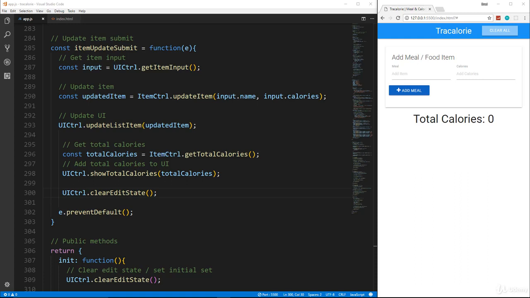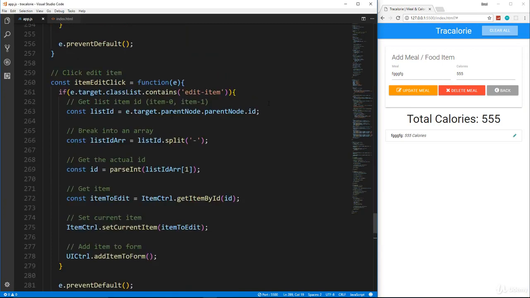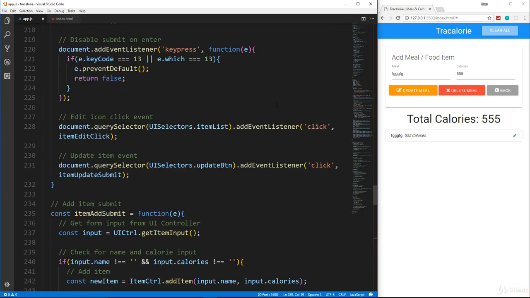All right, guys, so now I want to get into deleting items. But before we do that, I want to work with the back button. So if we go into the edit state, back, all we need this to do is clear the edit state out. We actually already have a UI controller method that does that, clear edit state.